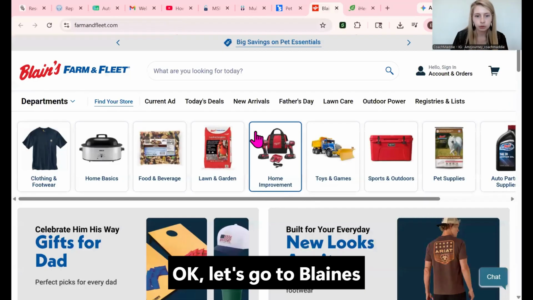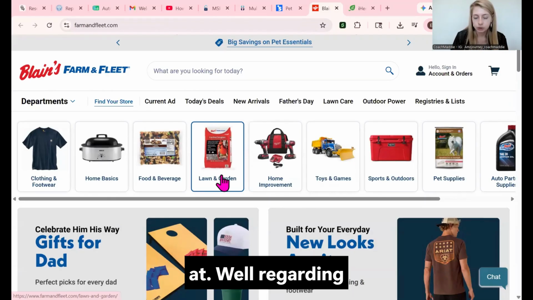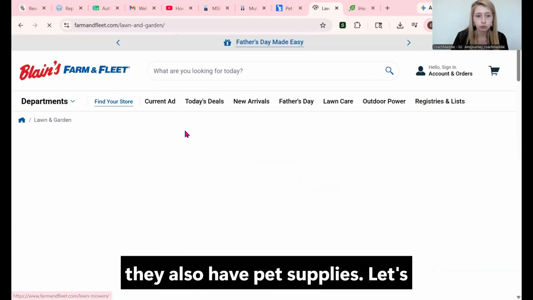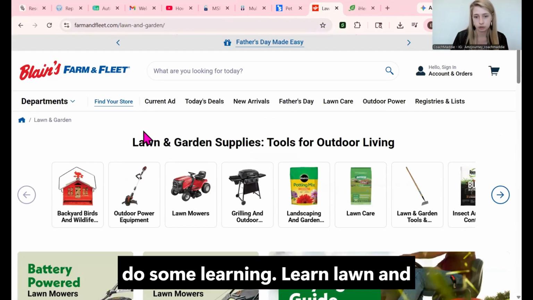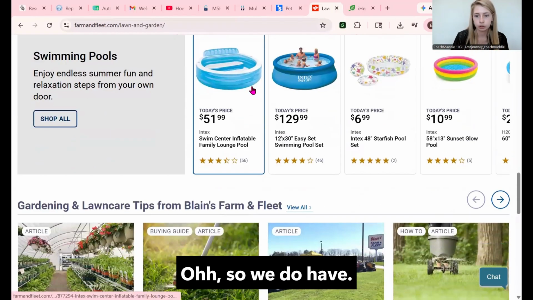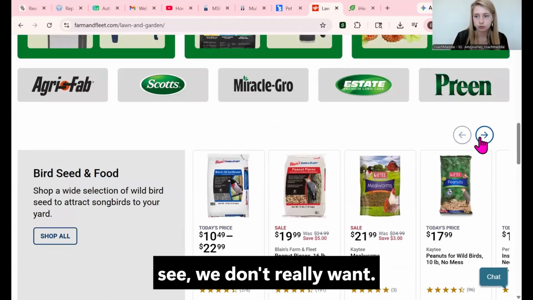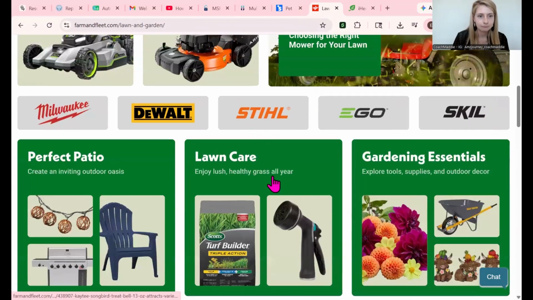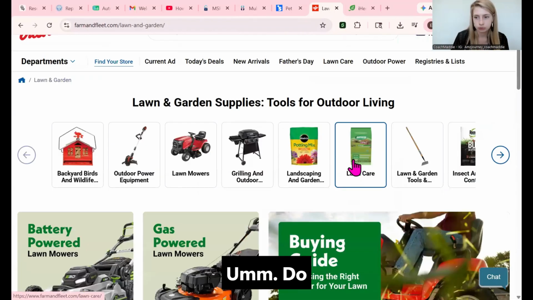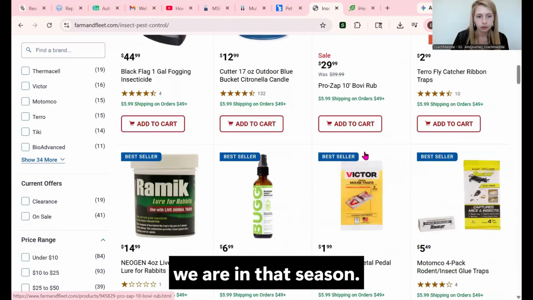Okay, let's go to Blain's Farm and Fleet. Let's look at lawn and garden, can be good. Sports and outdoors. They also have pet supplies. Let's do some lawn and garden. Goodness. So we do have some products here, but let's see. We don't really want anything heavy. Do some insect and pest control because we are in that season.